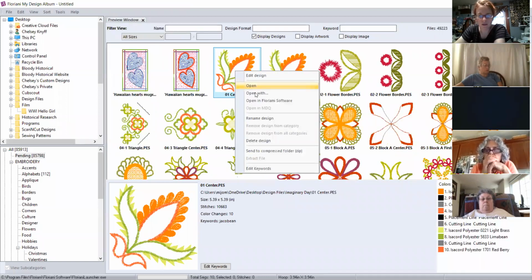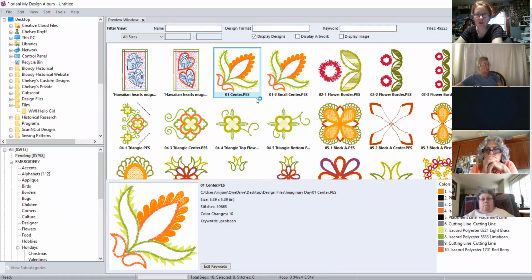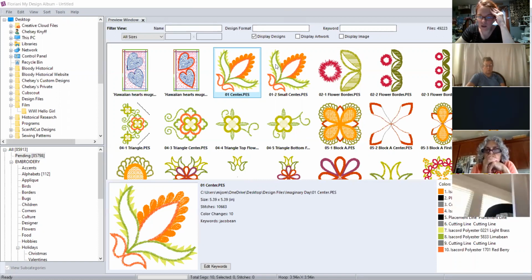I think there is a button. Let me open this in Floriani. So you can right click on your designs and you can open them up in Floriani as well. So I'm going to just check in Floriani really quick to see about the stitch. I think there is a button that you have to click to make it change the stitch density. Just give my computer like 20 minutes here to actually open up Floriani.